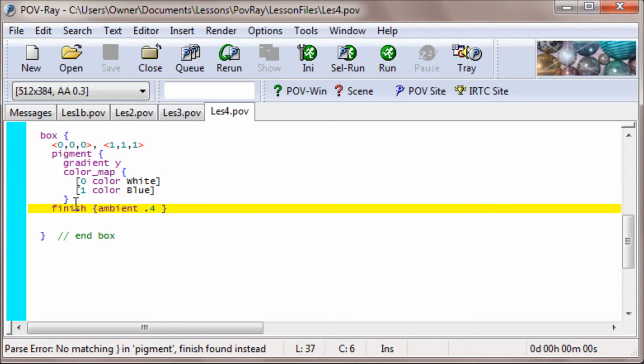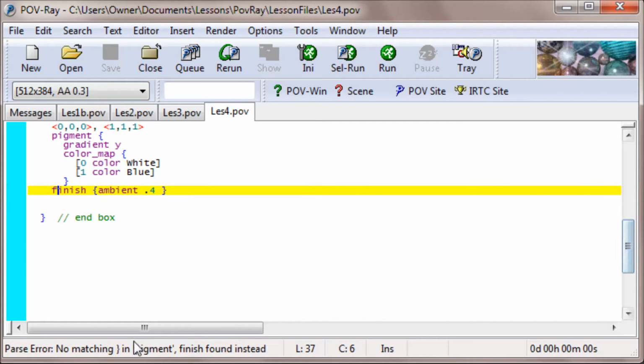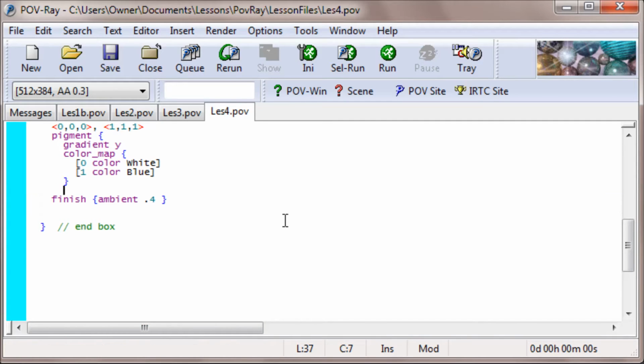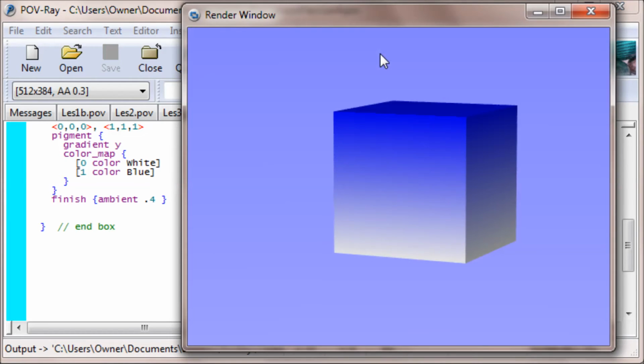What did I do wrong? Let's see, no matching in the pigment. Oh, I didn't copy everything from the pigment. That's what I did wrong. Okay, let's try again. Aha! So you see the sky sphere goes from white, that was 0, up to blue, which is 1.